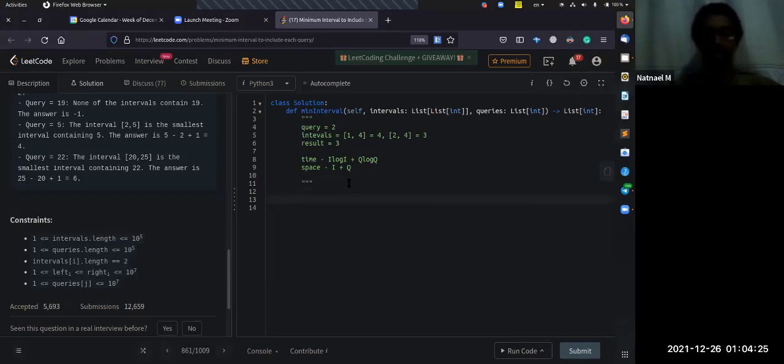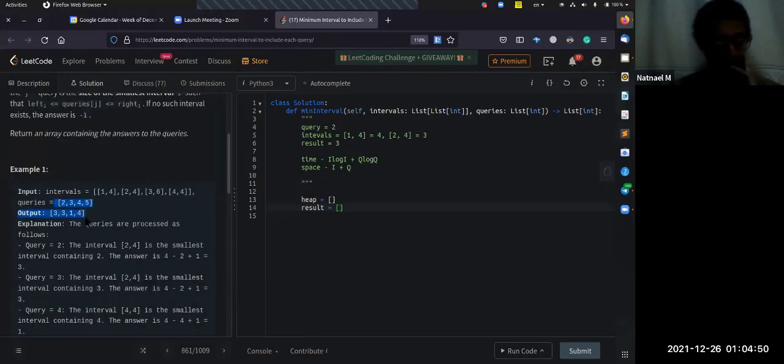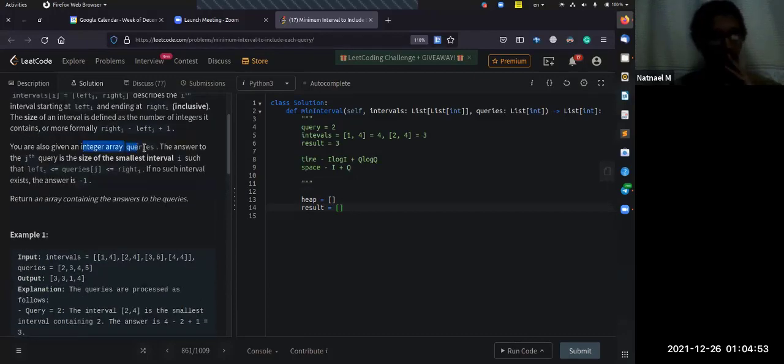All right. Then in that case, we have our heap. Okay, we also need our result array, which is going to be similar to our queries, right? If we find the smallest interval, we'll push that to our result, but if not, we'll push minus one. So I'll just initialize it with minus one maybe, but we don't have to do that. Maybe we'll get back to it later.